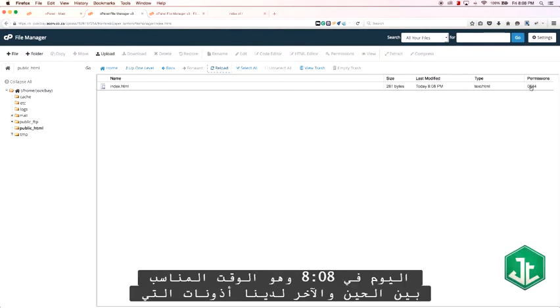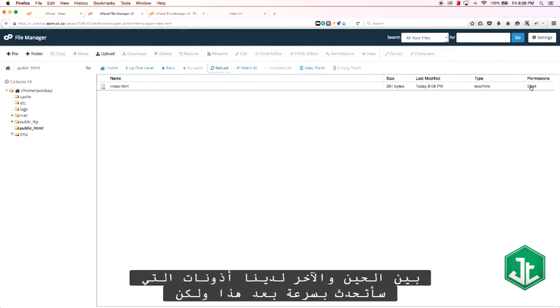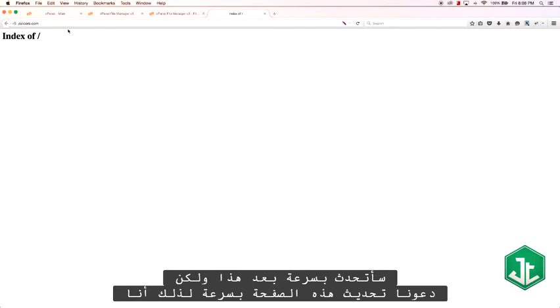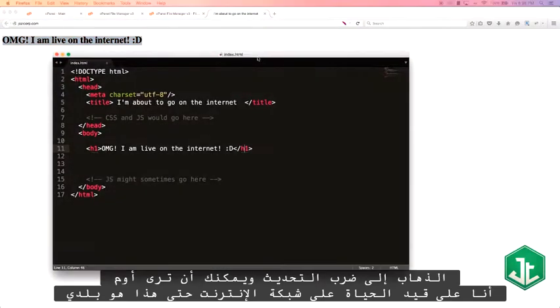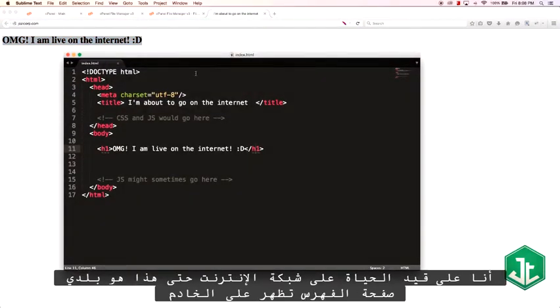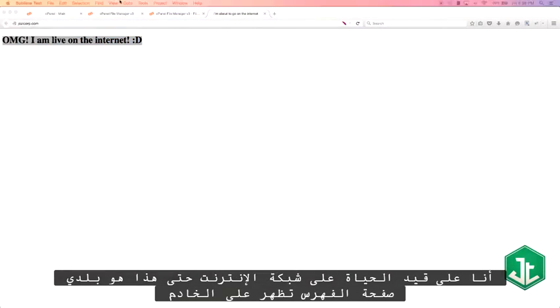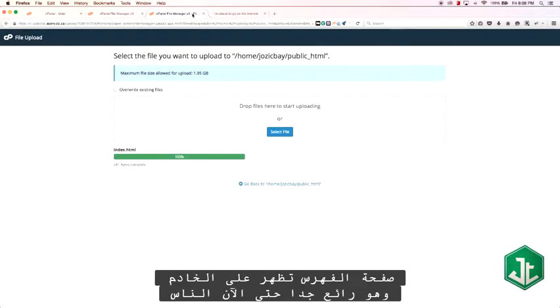And then we've got permissions, which I'll talk about quickly after this. But let's quickly refresh this page. So I'm going to hit refresh, and you can see, OMG, I am live on the internet. So that is my index page showing up on the server, which is pretty awesome. So now people can see my website.